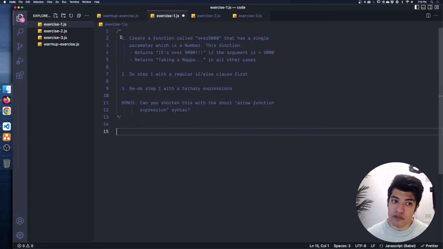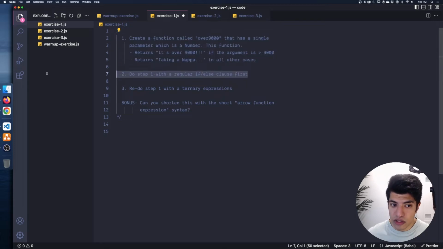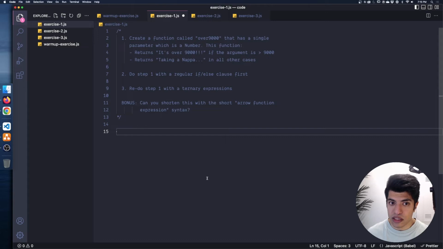The main thing is you create this function, try it out with a regular if-else clause first with the returns, and then refactor it to have a ternary expression instead and see the difference. So I'll give that a shot, give you a chance to give it a shot, and then we'll go through it together. All right, so we want to create a function called over9000.